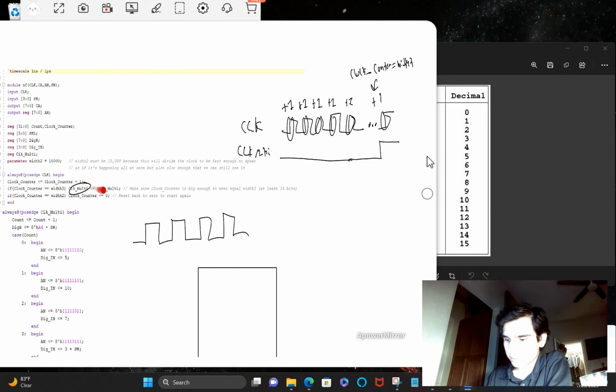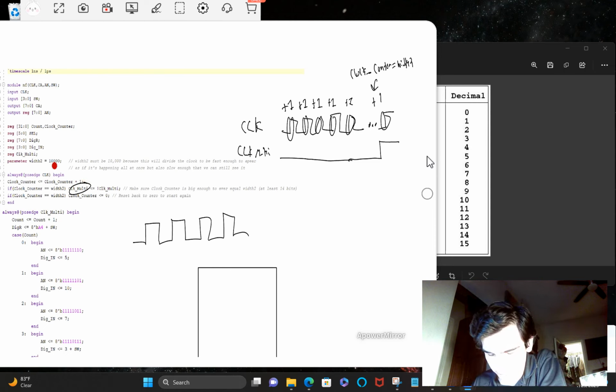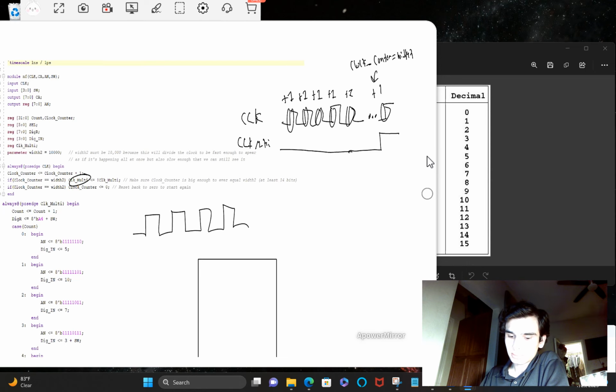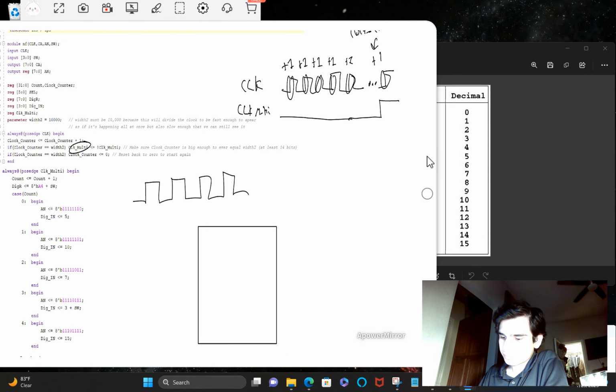So yeah, that's the clock divider. And by setting width 2 to be equal to 10,000, that makes it be that perfect speed that makes it fast enough to switch very quickly. So then we go here to pulsage, CLC multi. This clock that got made from this clock divider, on the rising edge of that clock, we increment a new count.